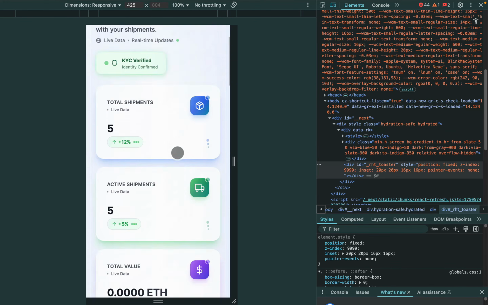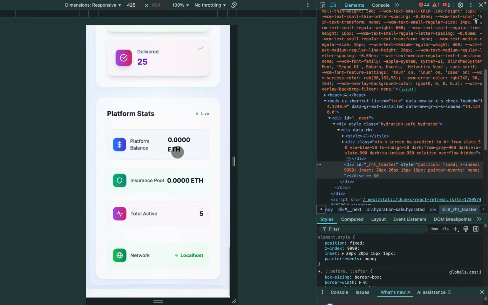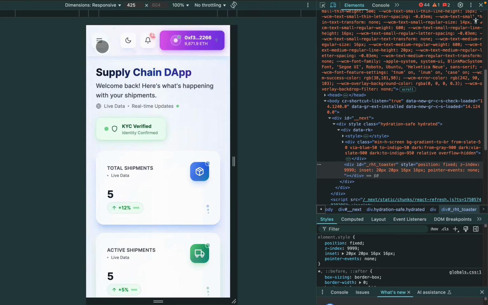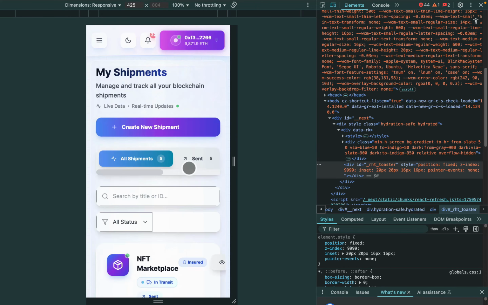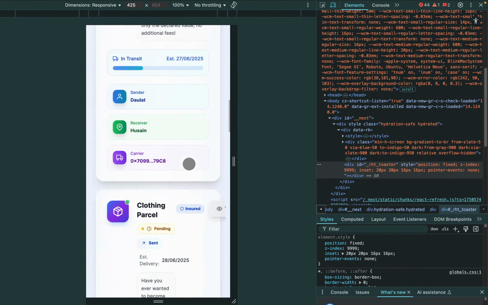Now, if I go back to desktop, there you will find that we have all of these details. Looks absolutely incredible. This is the overview. That's what we have here. Now, if we come back here, go back to my shipment, you have the full control. So you have this nice tab slider. You can go to different slides. You can simply create the shipment. You can see all of that.